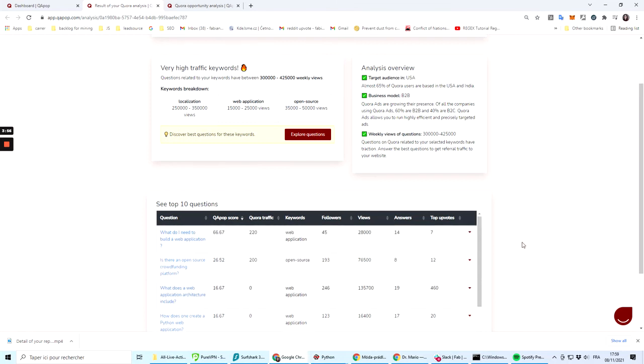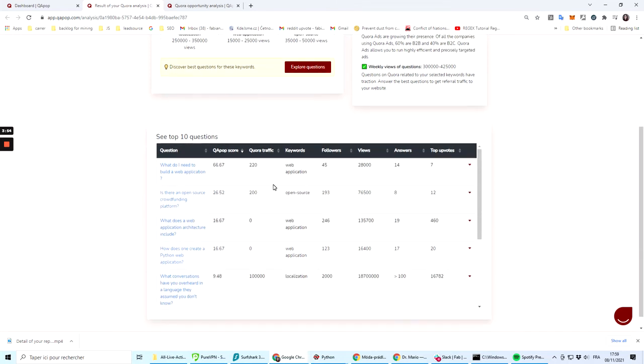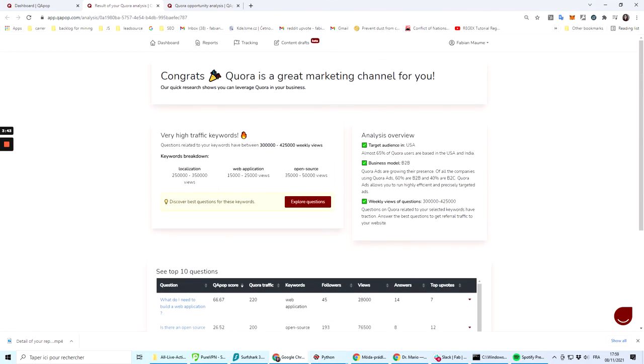You also have an overview of the 10 top questions for those keywords, including some estimate of how much traffic those questions are having, so you can easily check their relevance and see how relevant Quora will be for you. So the first step is to check if Quora is relevant. If it's relevant, the next step will be to leverage the Explorer.